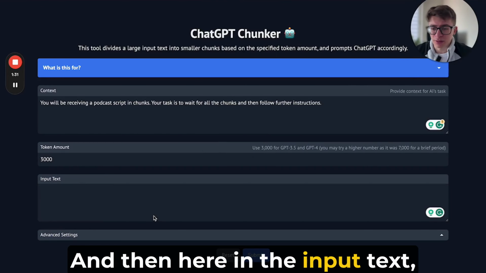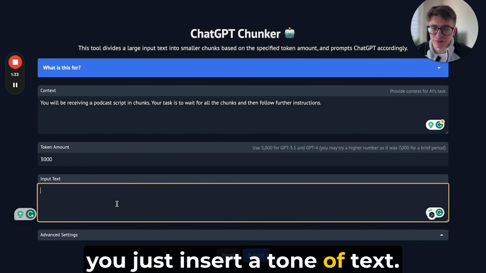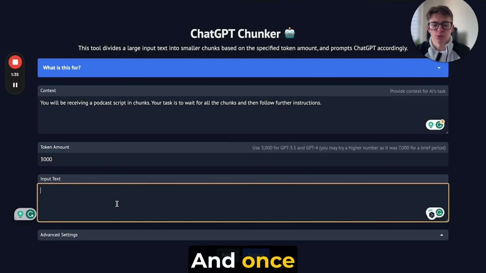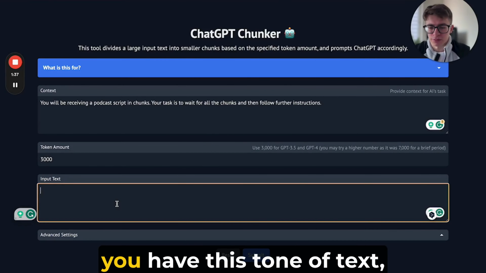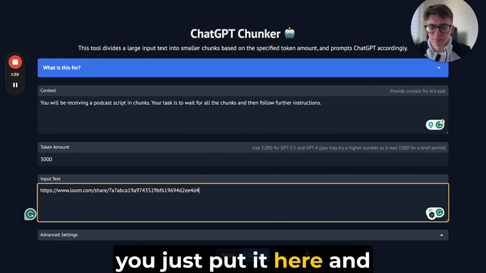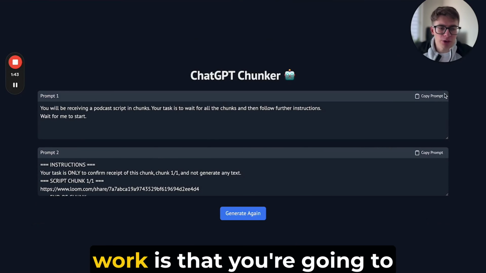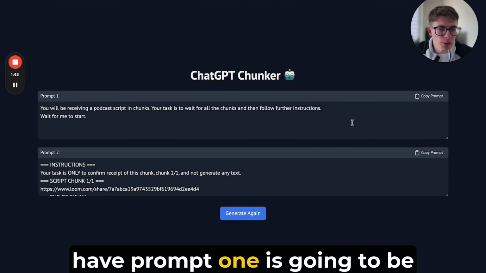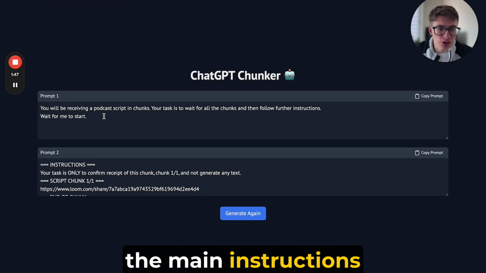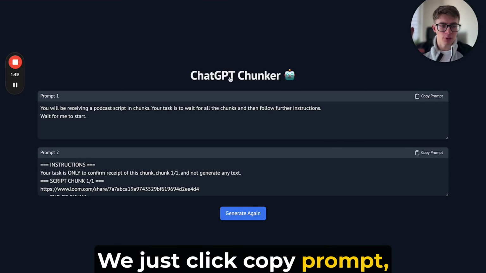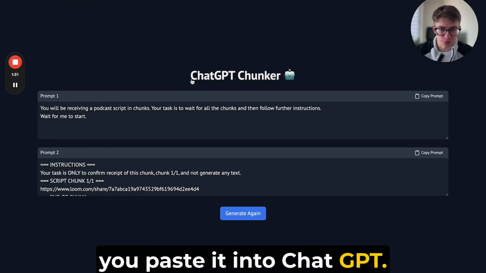Then in the input text, you just insert a ton of text. Once you have this text, you put it here and click submit. Then prompt 1 is going to be the main instructions for your ChatGPT. You just click copy prompt and paste it into ChatGPT.